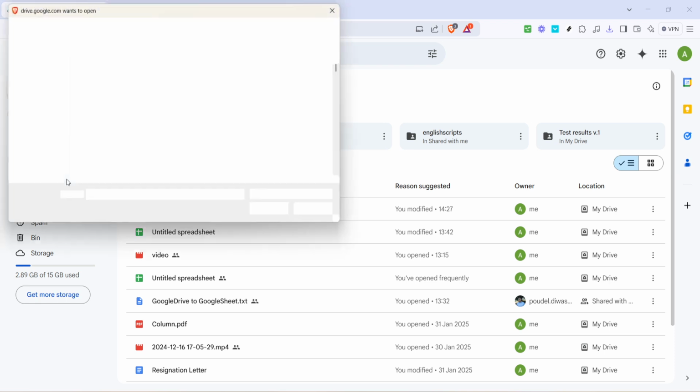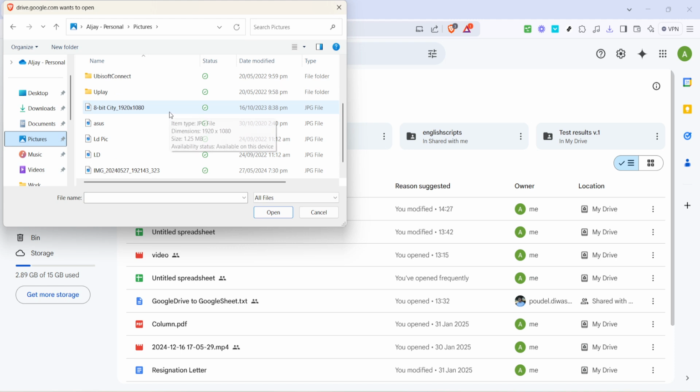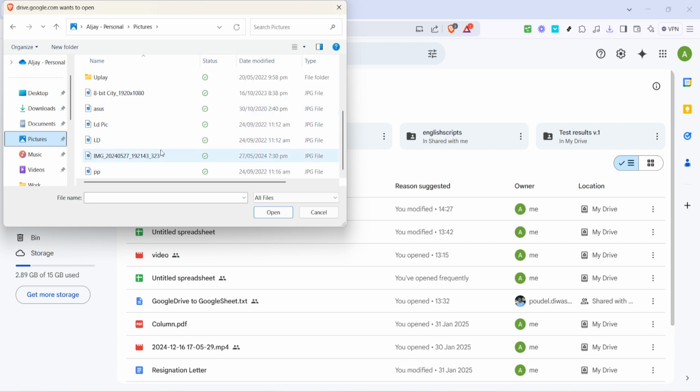When you select this, a window will pop up allowing you to browse through the files on your computer. This is where you can choose the photos you wish to upload to your drive. The key here is to streamline your selection process, especially if you're dealing with a large number of photos. To do this efficiently, go to the folder where your photos are stored.